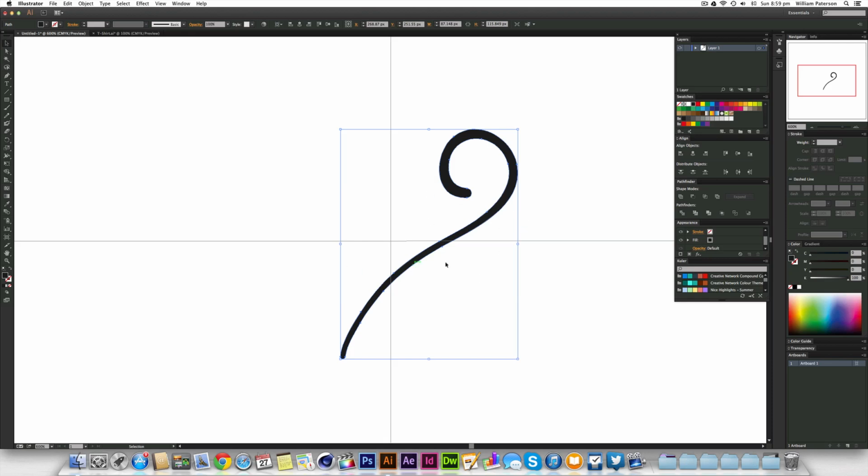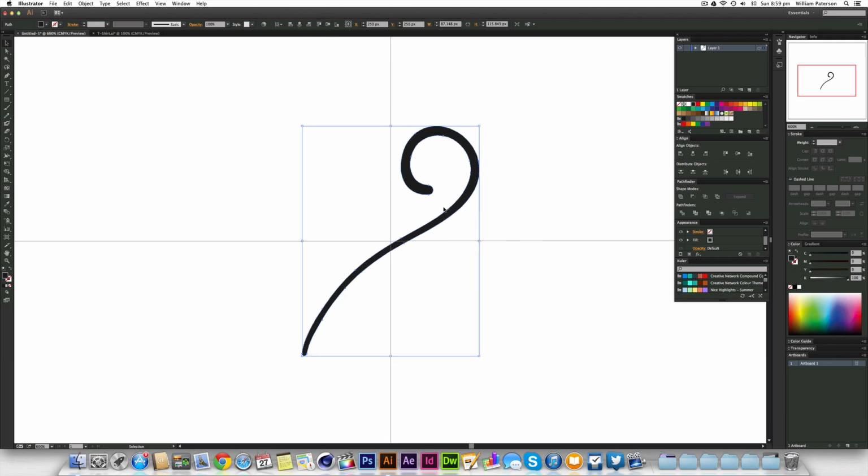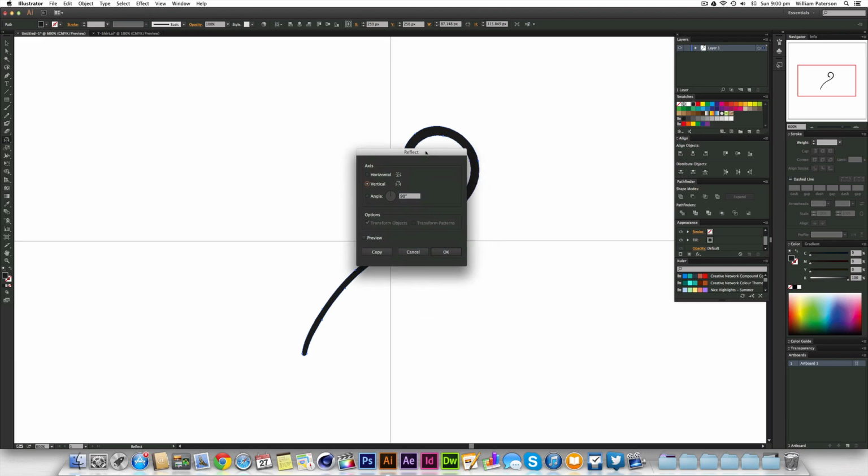And then, so that's highlighted, I'm going to center it, I think, at the moment. So that's centered into the artboard. I'm going to highlight it and press O. There's some reflection options. Now, in the center of these guides here, I'm going to hold Alt and then click, and I'll get the reflect options up.